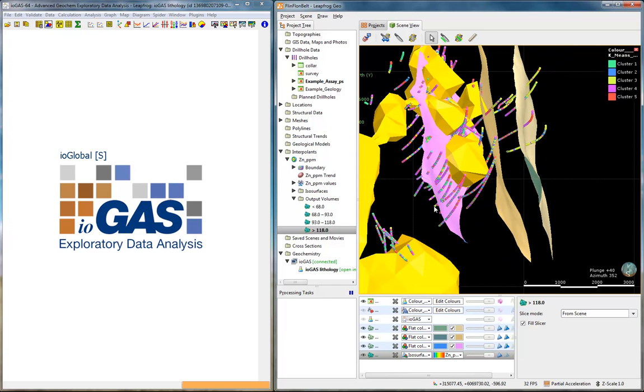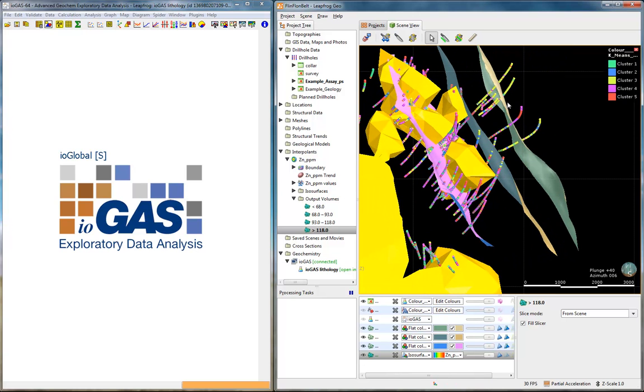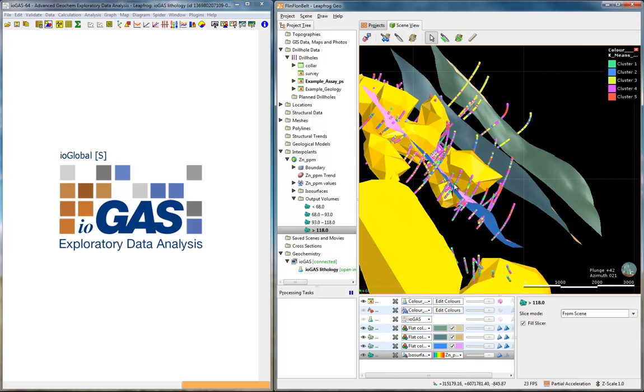We can see from all this data that cluster 3 is located along this fault structure, and the high-grade zinc shells are located along this fault structure. These are just some basic workflows that you can use to get started with ioGAS Link and Leapfrog. For more information, please visit the ioGAS website.